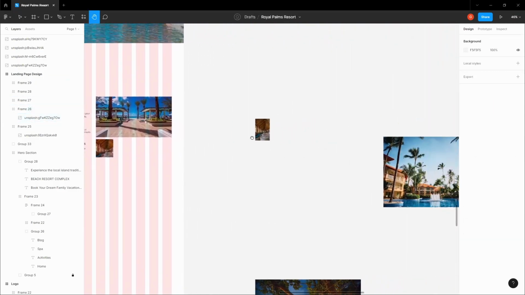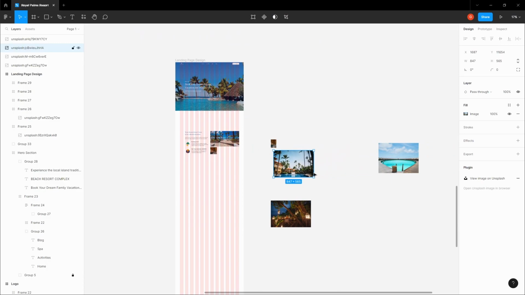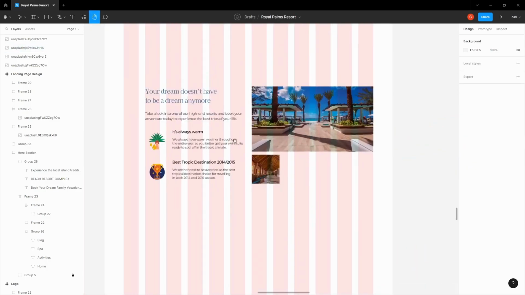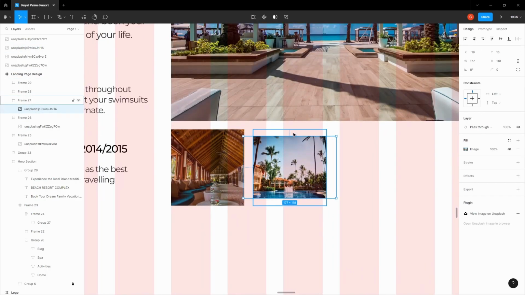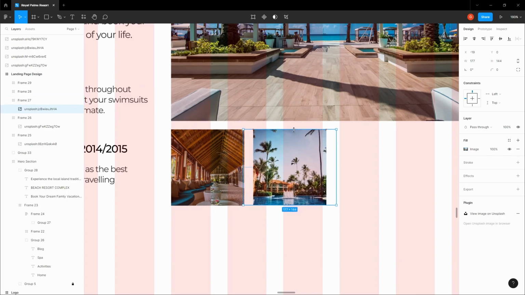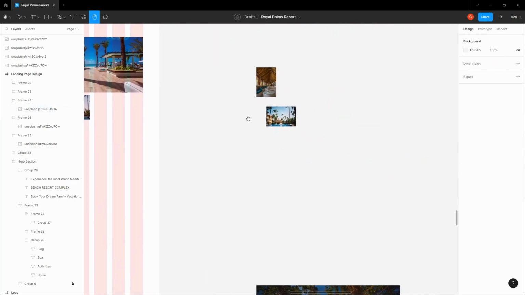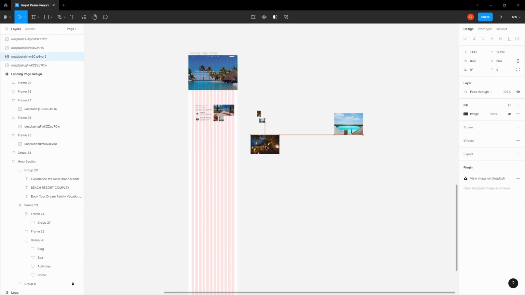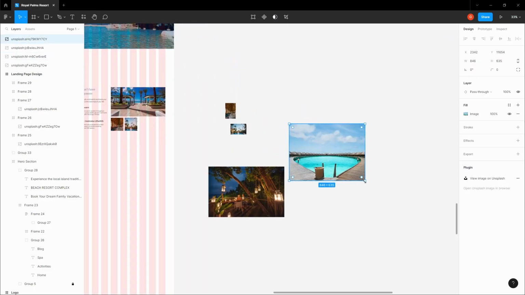There we go. Let's grab the second one, scale it down, copy it, paste it here. By holding Alt, let's scale it up. There we go. Let's grab the third one. This should be the third.